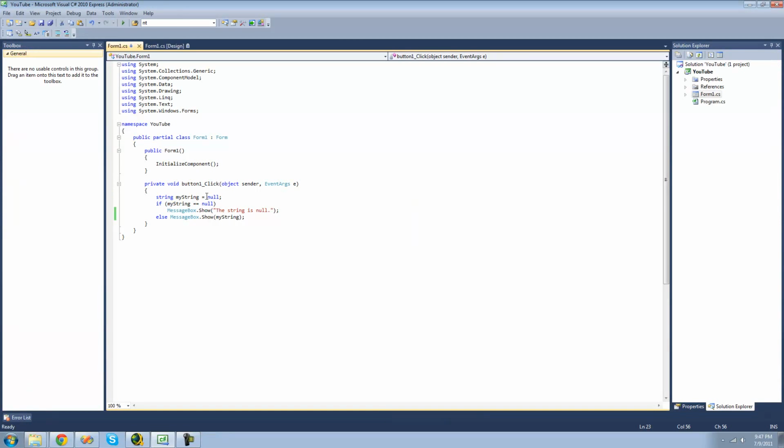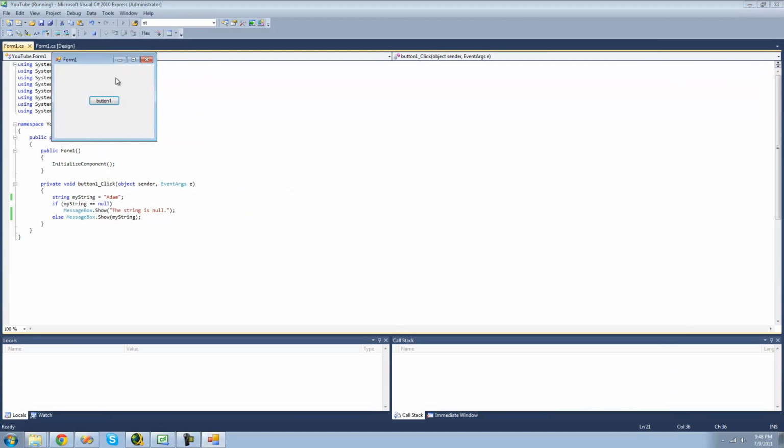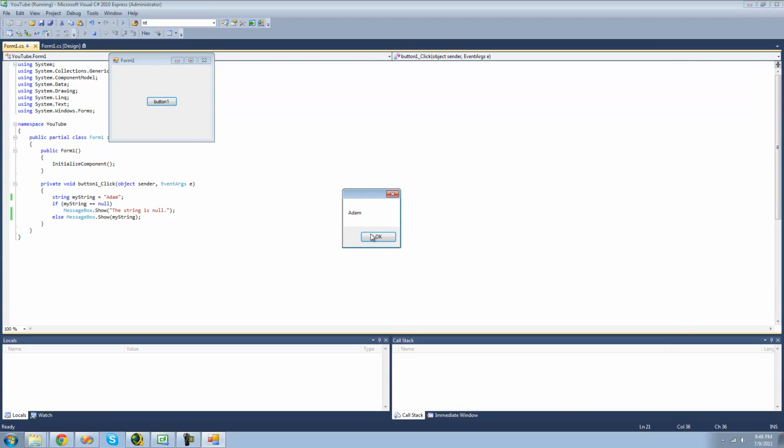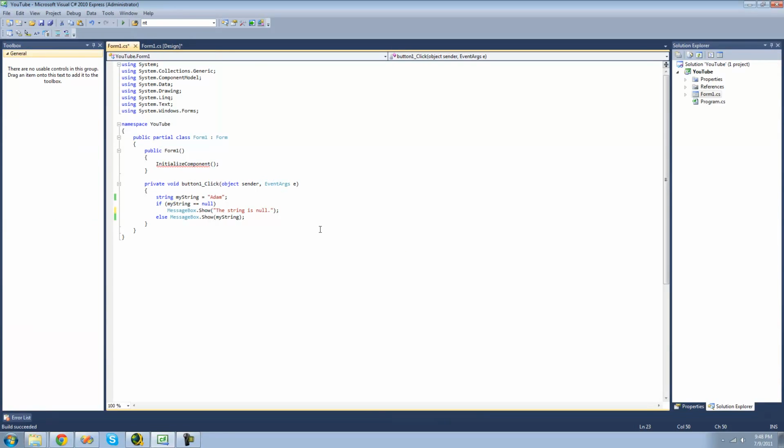But if we were to set the string equal to anything besides a null, even like an empty string, then we would get a message box saying the text of the string. Yep, we get Adam. And the question mark operator basically allows you to do the same thing as this, only way quicker. You need to type out way less. Now, you could also use a ternary operator in this case, but the question mark operator is even easier yet.